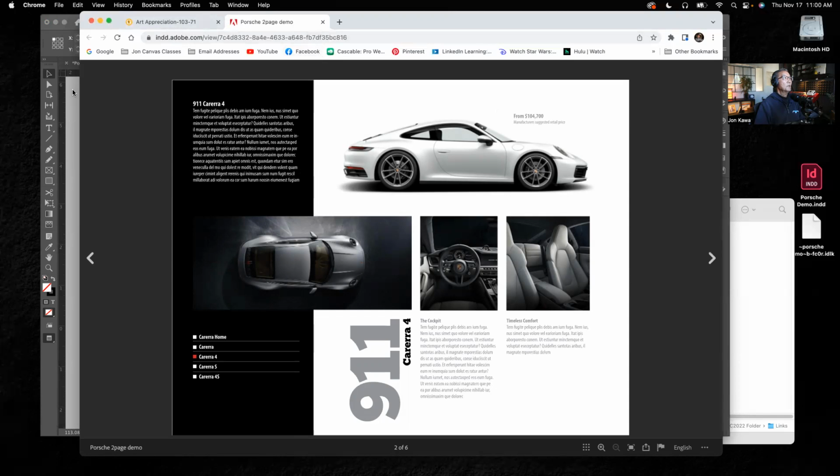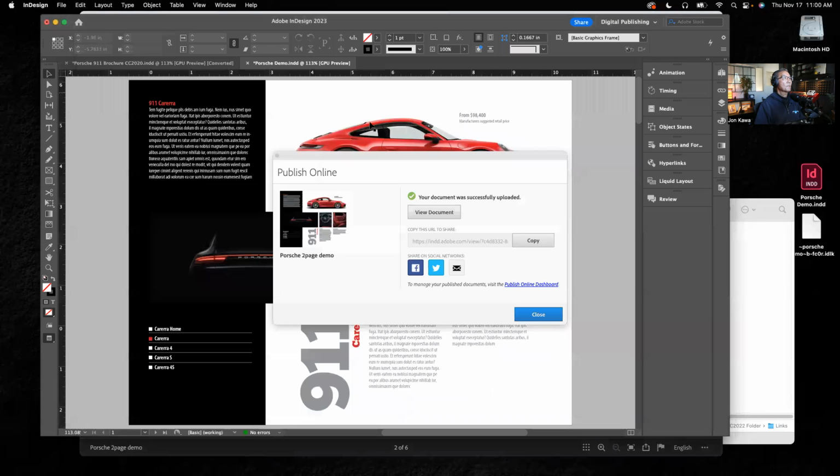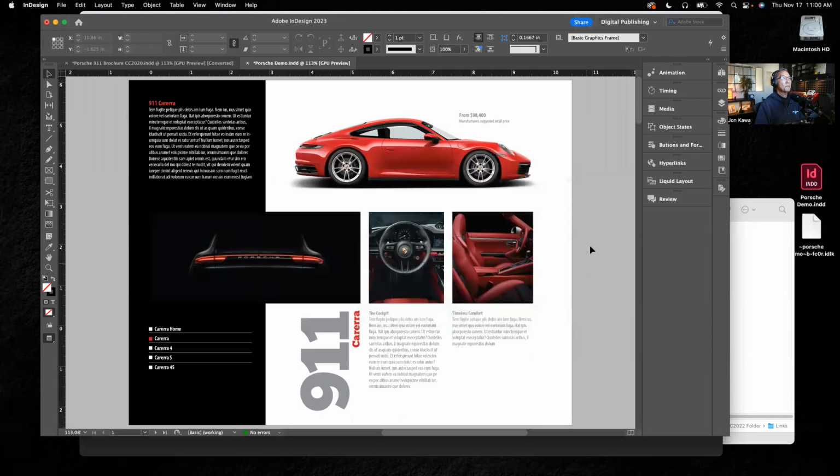Okay, let's go back to InDesign. I've copied the URL. I'm going to close this out. Now, I didn't mention this in class the other day, but as you start uploading more documents to Adobe Server, how do you know where they are? How do you manage those documents? Let's say you want to take one off. Let's say you don't need it anymore, or you forgot how many you have up there.